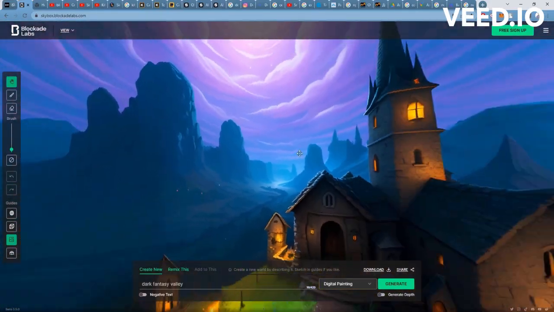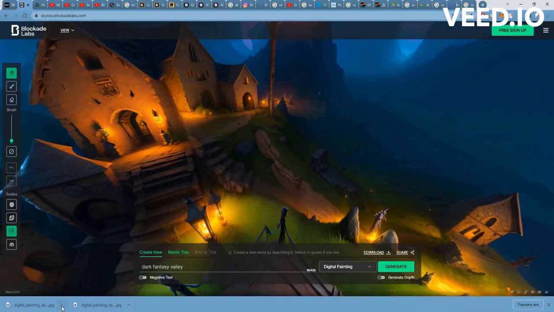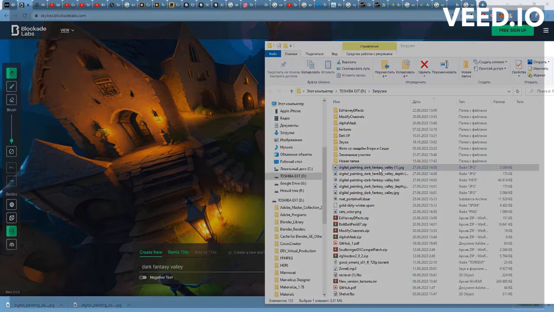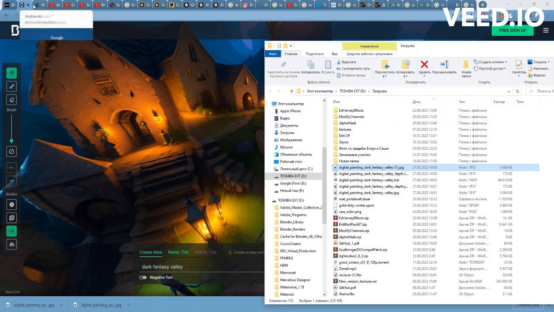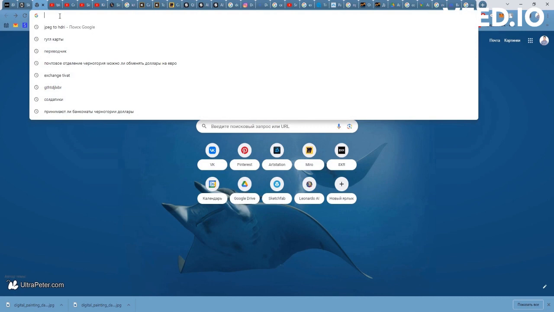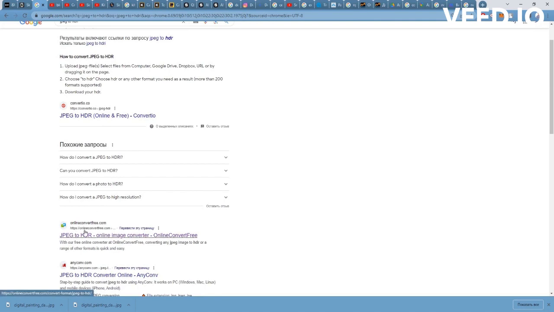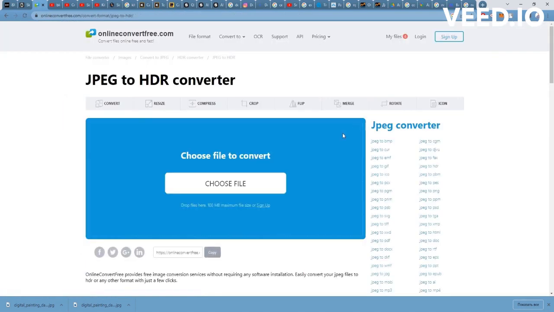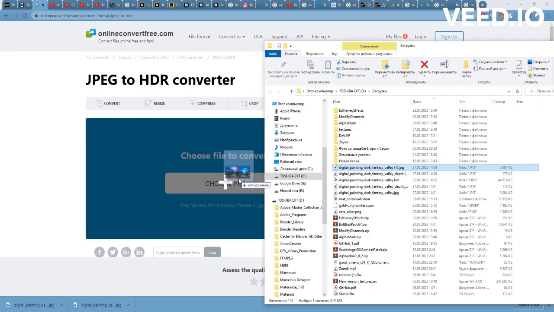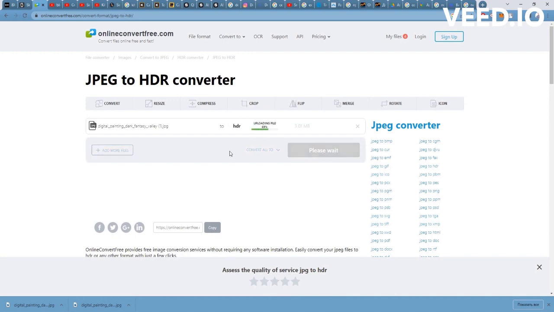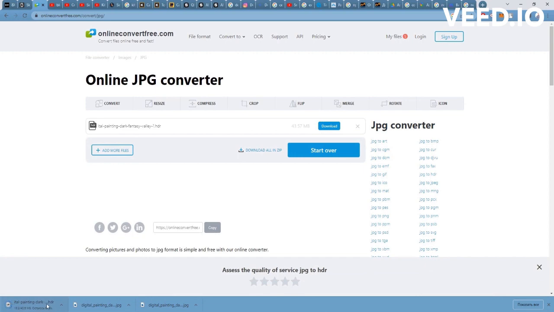So, you created the Skybox in Blockade Labs. Just click download, and you download the JPEG format of your HDRI. 8XR doesn't open JPEG for Skybox. So what are we going to do? Go to the browser and search for JPEG to HDRI. Choose the first or second website. I prefer the second. Drop your downloaded image right here. Click on convert and just download it. So as you can see, you downloaded the HDRI format file.